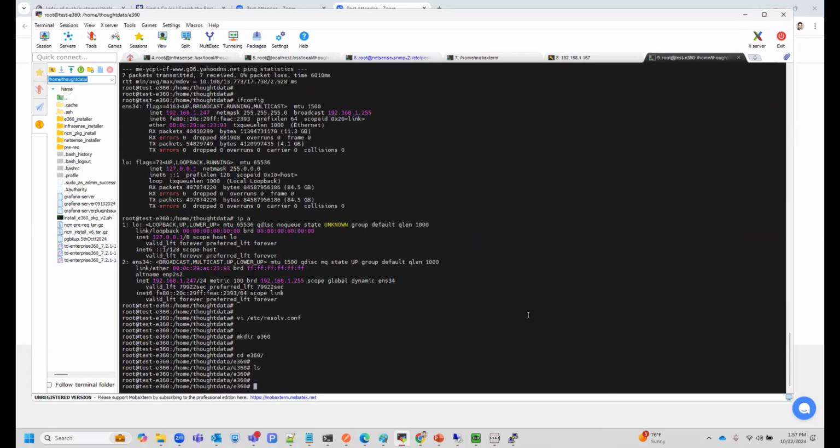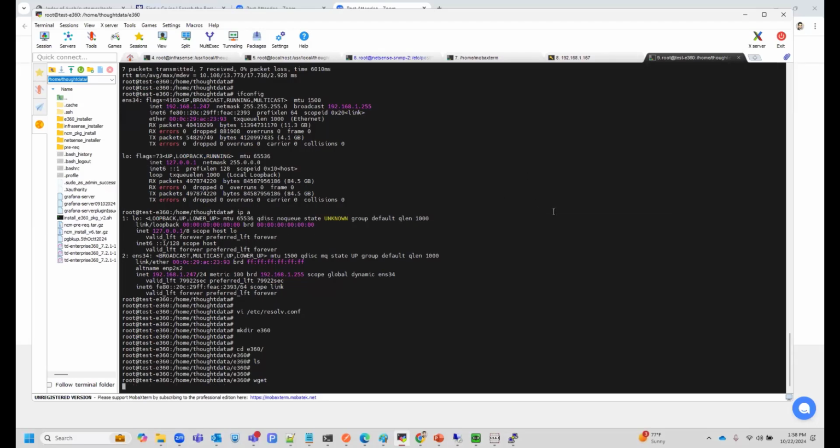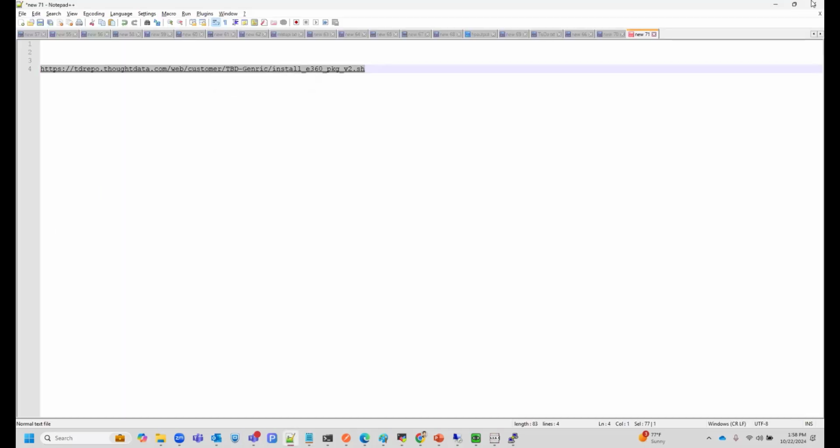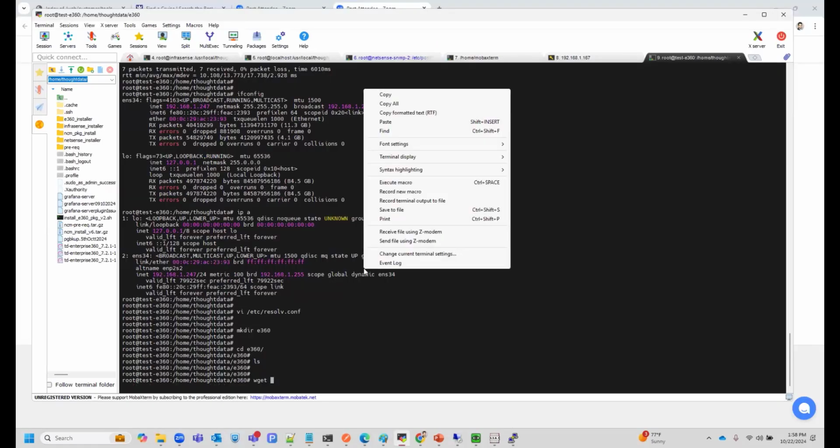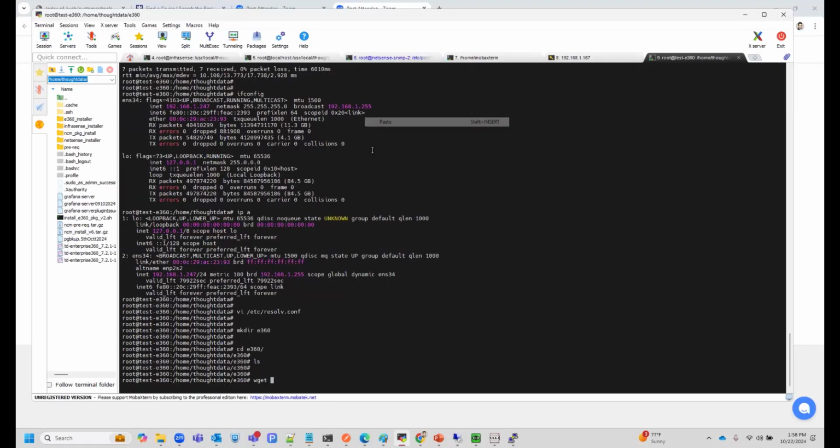All right. So the command to download the shell script is going to be wget. Run the command wget. It's going to download directly the shell script from the link, right? So copy the link right here, copy, and you can right click and you can paste. Or if you're using Putty, you can just right click, it will paste.